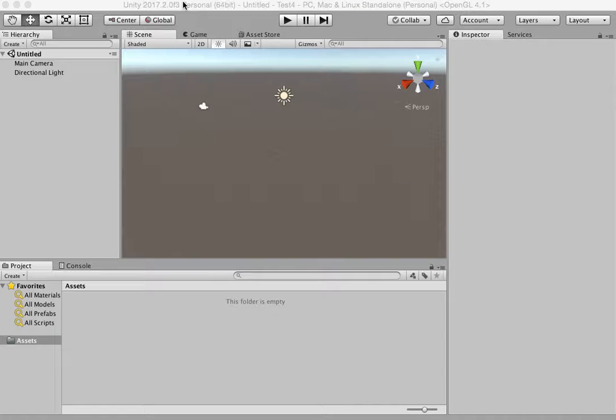Hi guys, I'm going to talk a little bit about the editor window in Unity. In Unity we have several views that we can use when we create a game. Over here on the left is the hierarchy view. The hierarchy view shows you what game objects you have in a given scene.